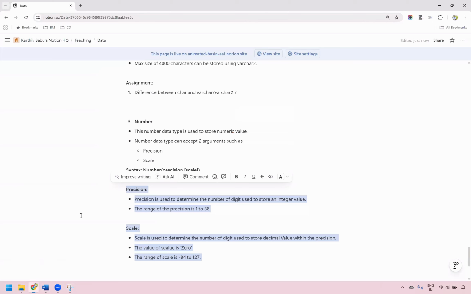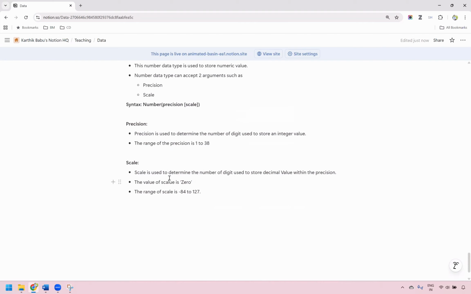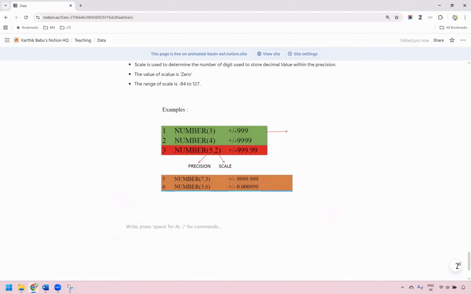Okay, now go ahead and read the understanding. Precision is used to determine the number of digits used to store an integer value. The range of precision I can store is from one digit to a maximum of 38. Scale is used to determine the number of digits used to store the decimal value within the precision. Are you able to understand this part? Yes or no? Everybody?